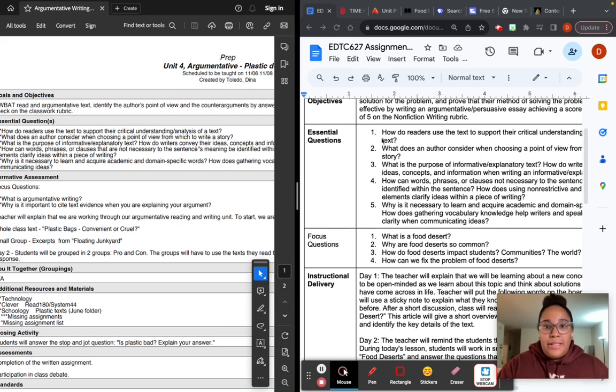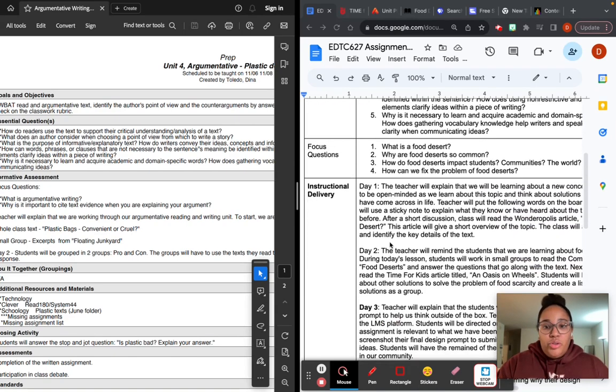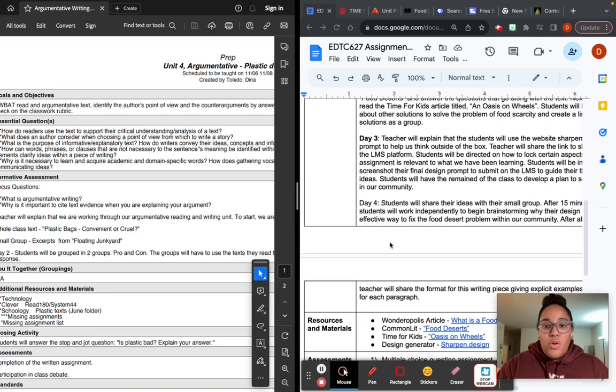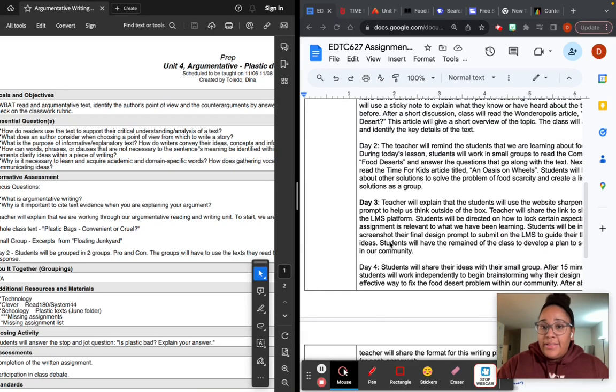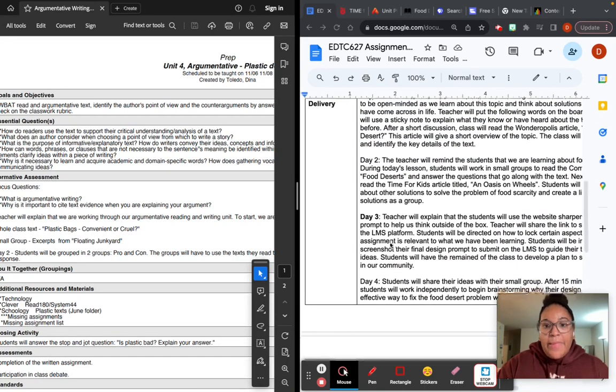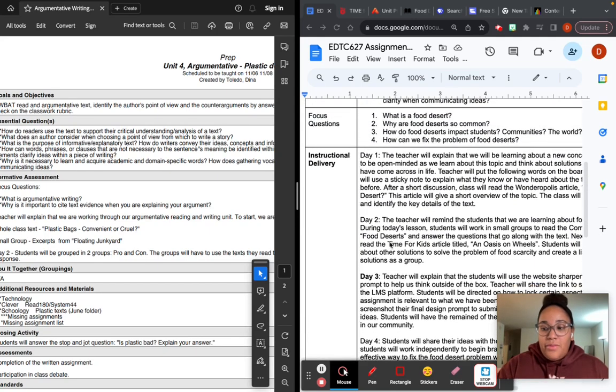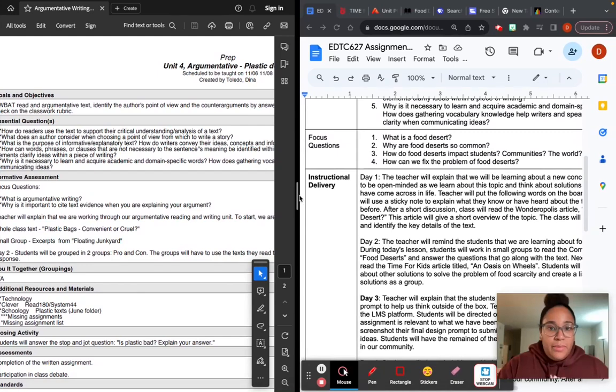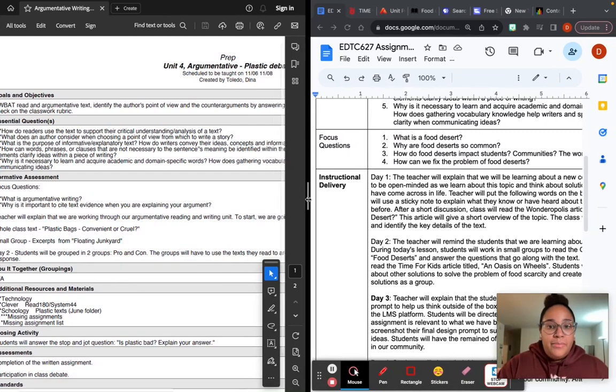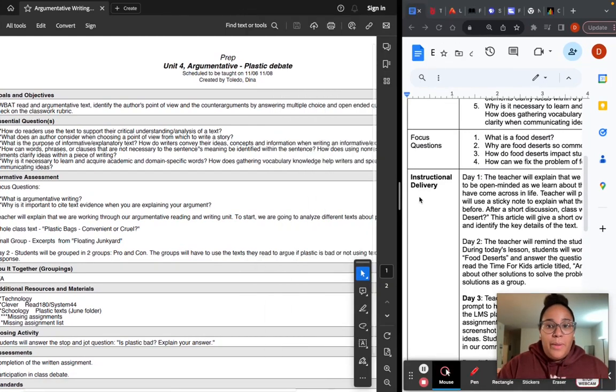So in my updated lesson, which is on the right side of the screen, under instructional delivery, there are 4 days of assignments, and the third day is the day that I'm going to add the digital design activity. In the original lesson, I'm going to make it a little bit bigger so that we can all see it.